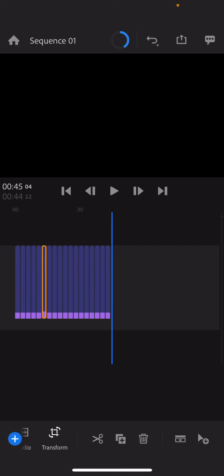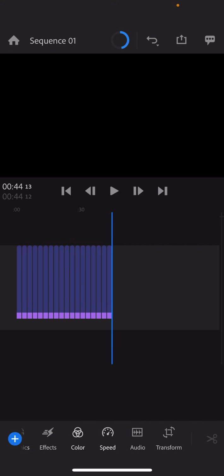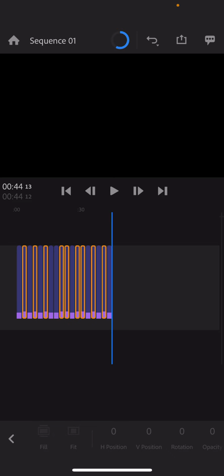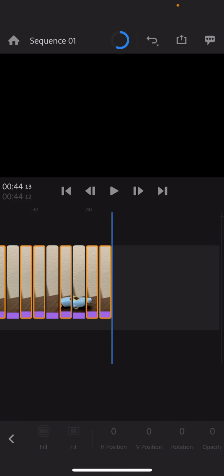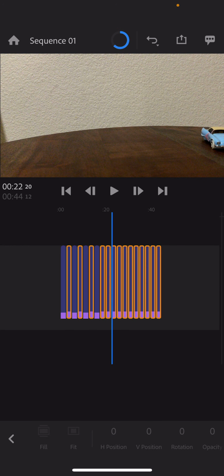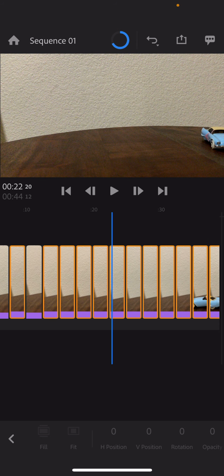What I'm going to do next is, in my toolbar down here at the bottom, go all the way to the end and hit the button that looks like a cursor with a plus symbol that allows me to select more than one frame at a time. And I'm going to select as many of these frames as I can. You can pinch to zoom in, make these a little bit bigger and easier to select. Let's re-zoom in.